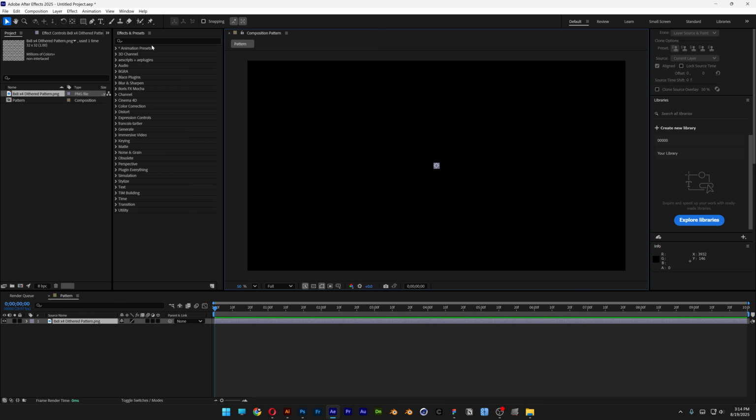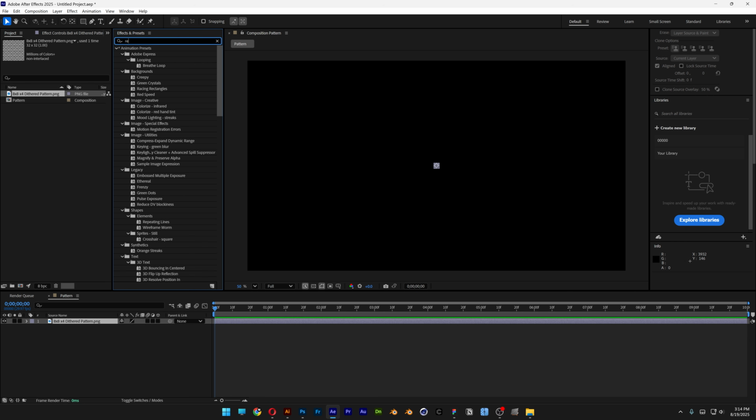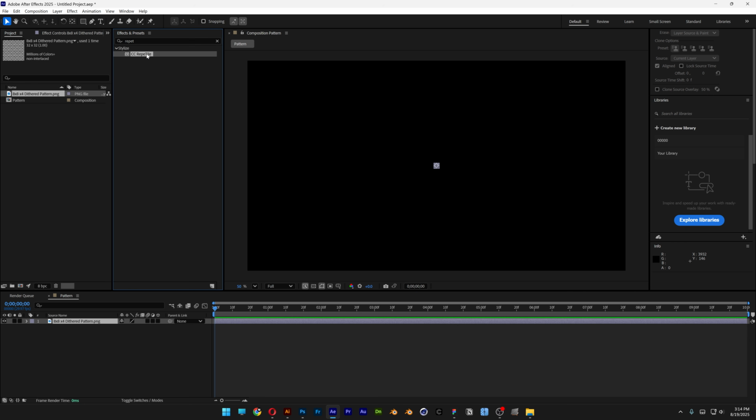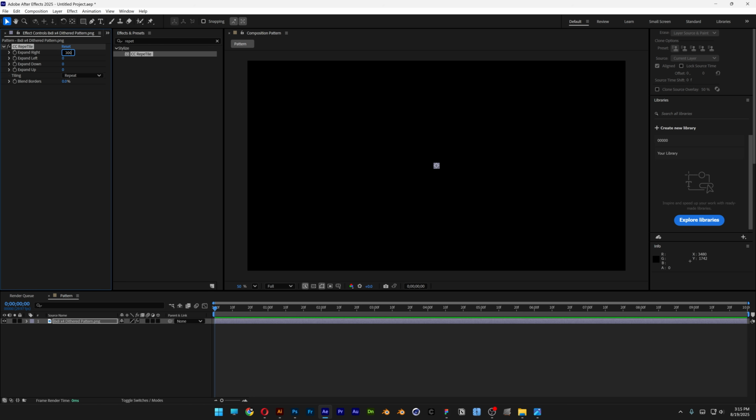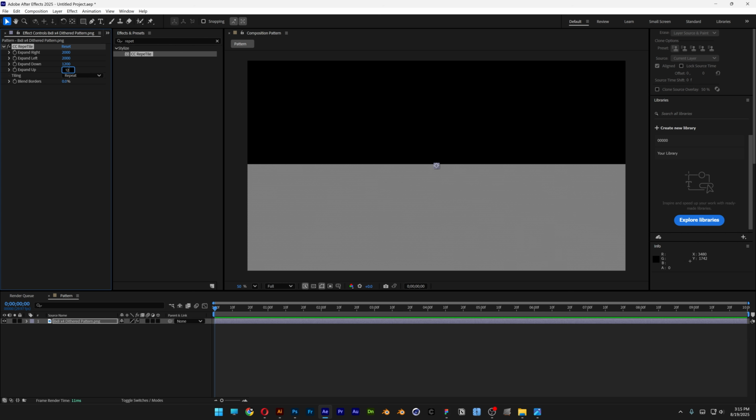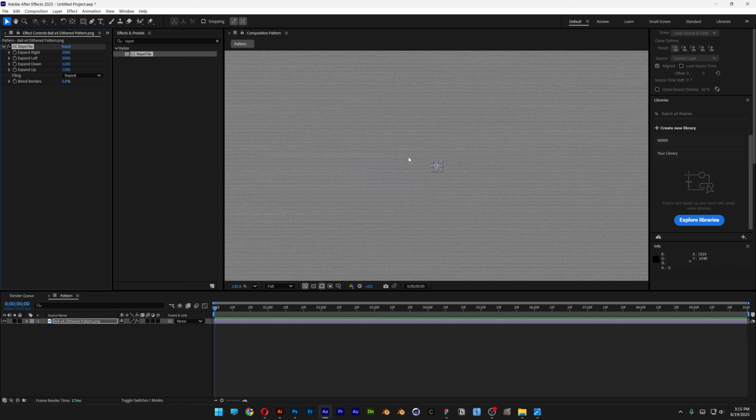And here we're going to go to Effects and Presets, type in Repeat Tile, and drag and drop the Repeat Tile on the pattern. Here we're going to go to expand right, and I'm going to go with 2000, expand left 2000, expand down 1200, and expand up 1200 as well. So if you zoom in, here you get the pattern.